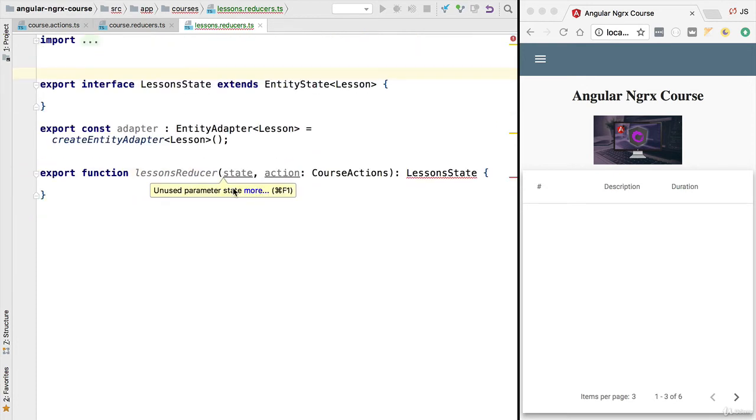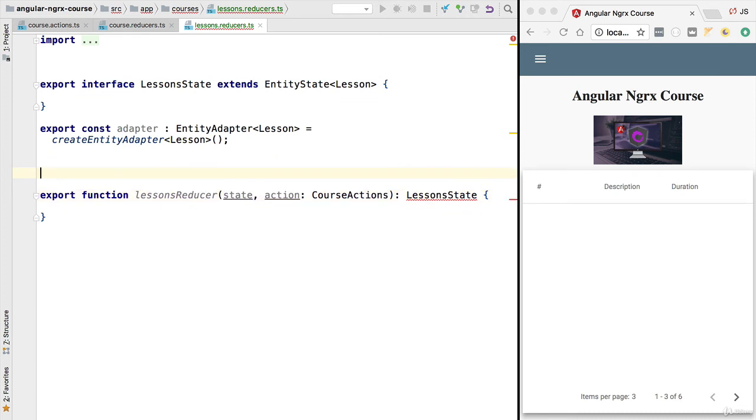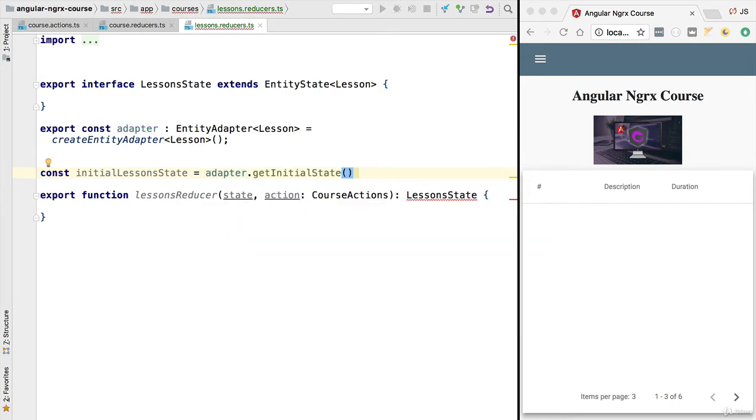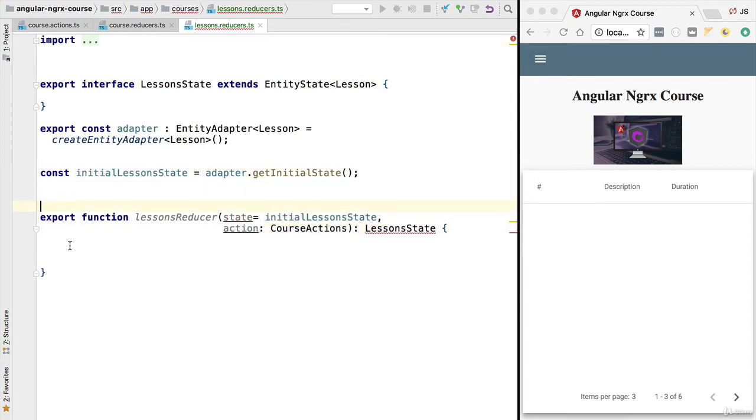Now we are going to add the initial state to our reducer. For that, we need an auxiliary variable. We are going to call it initial lesson state, and we are going to define it using the adapter, using adapter get initial state. Let's then pass this as the default argument of the state parameter, and we're going to go ahead and specify the skeleton for this reducer function.